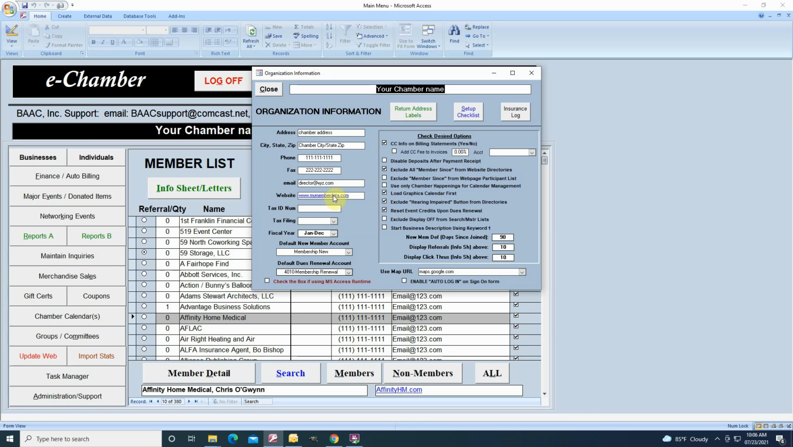Then, of course, we have over here desired options: credit card info on billing statements, yes or no, and disable deposits. This is someone that just wants to use the program for invoicing and receiving payments and having that history. They do not want to use the rest of the finance for making deposits, viewing the registers and reconciling them, and paying bills and whatnot. So here you can just stop that function from even occurring.